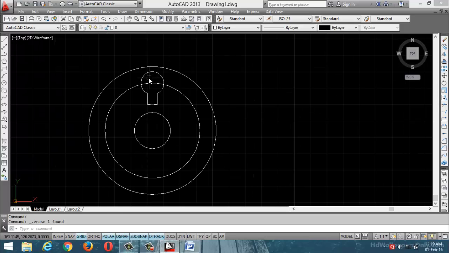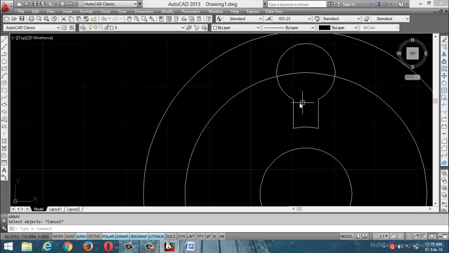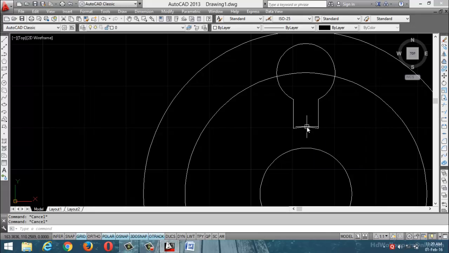Again you can apply the array operation. Before applying the array operation, this entire keyhole acts as multiple entities. How to convert multiple to single? You can apply region or join operation. Now I am going to apply join. Select the multiple entities, enter. Now what happened? The entire one acts as a single entity.